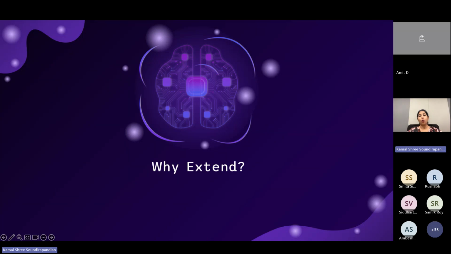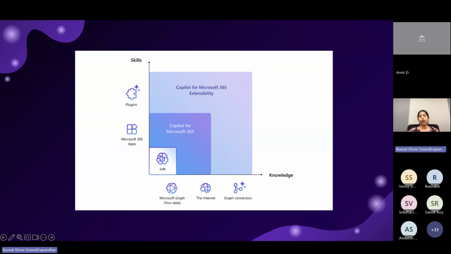You also inherit world-class security, because at the end of the day, security really matters, along with compliance and privacy policies. So these are a few aspects of why you really go for extend. The moment I say extend your Copilot for Microsoft 365, this is what I mean. And here are a few more details, where again, you use plugins or you use Microsoft Graph. So totally it depends on the scenario.